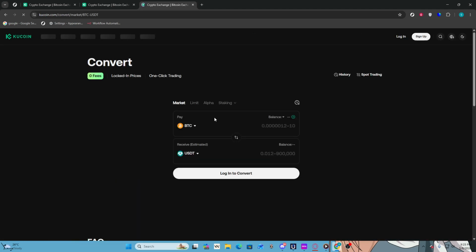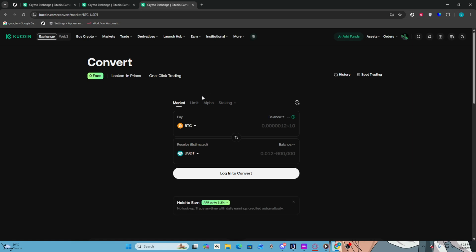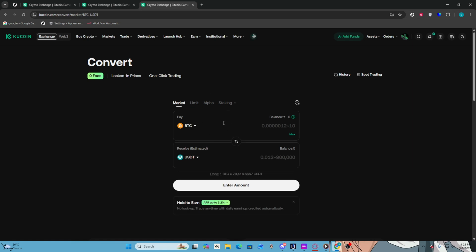Once you're on the convert page, look for the market button. Clicking this will bring you to a section where you can select the cryptocurrencies involved in your conversion. This is where you will specify Shiba Inu and USDT for your transaction. After selecting market, proceed to click on pay. This is where you will begin the actual conversion process.